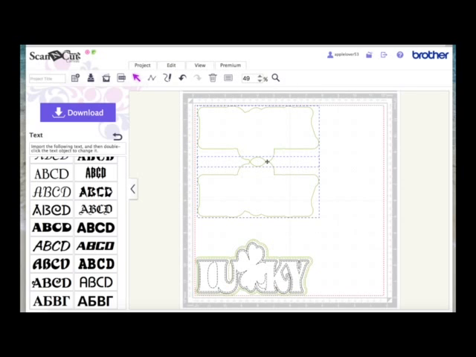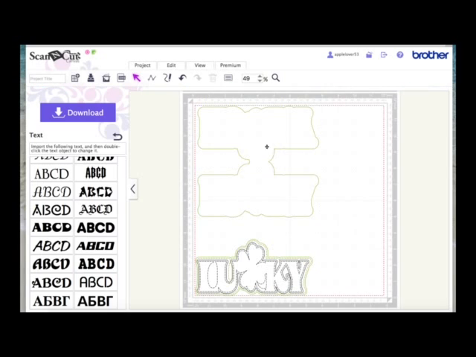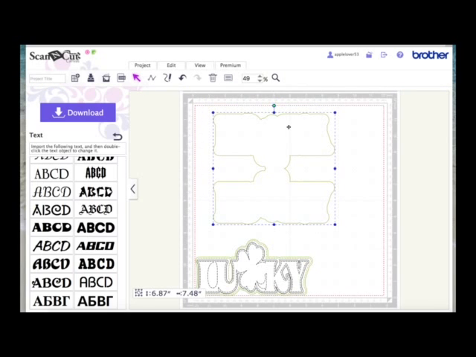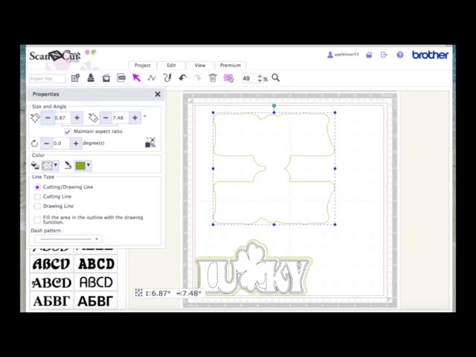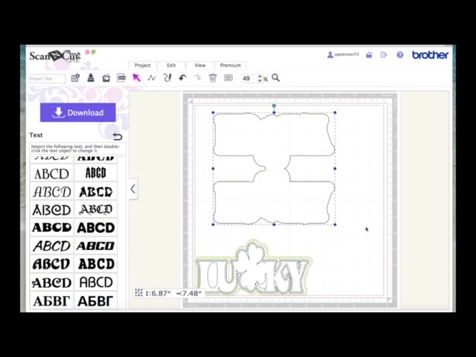And I've got an overlap here. And while they're selected, I'm going to go to Edit, Weld. And that makes the base card. So if I put a black line around that, hopefully it'll be easier to see. So this is the shape card, this is the front, this is the back.